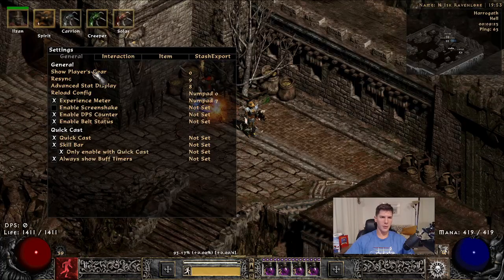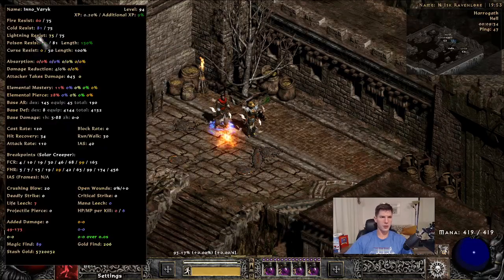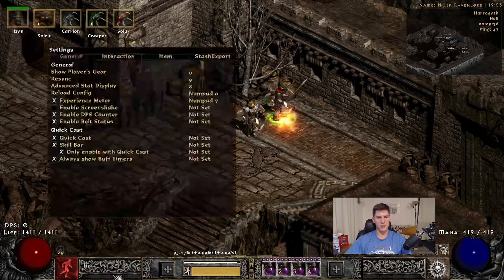Resync, don't really need to worry about that. If your character gets bugged out or stuck, it shifts him a little bit and resynchronizes him. Advanced stat display, I think I already showed you that. You press 8 and you get your advanced stat display.